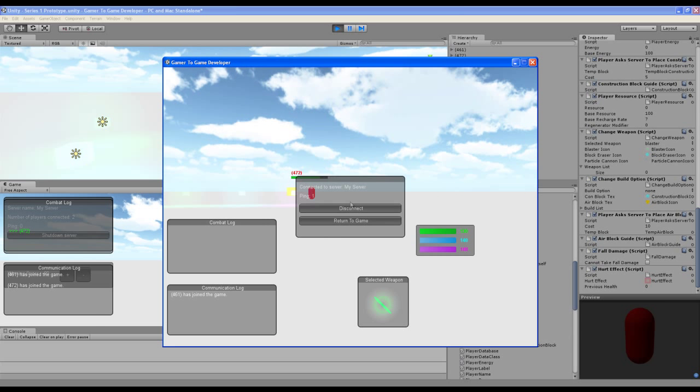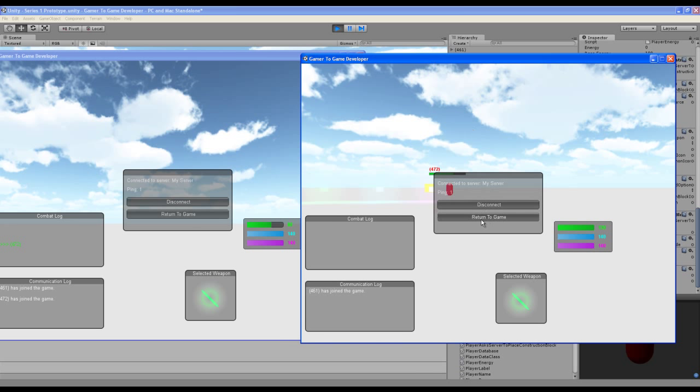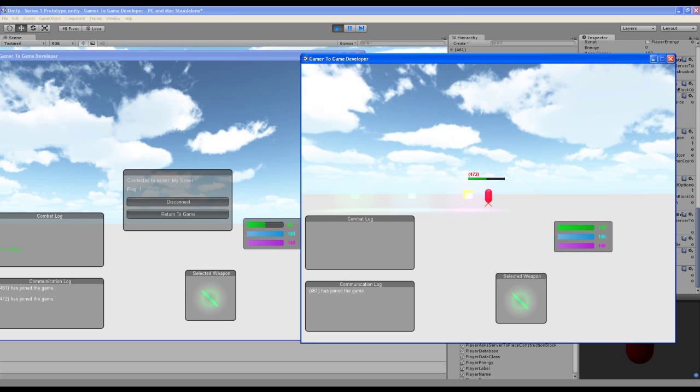Okay, so I'll join as a blue team player. I'll move this one to the side. Alright, and I'll just fire away. There we go. Yes, and the red player, as you can see, was hurt, and they saw the screen hurt effect.